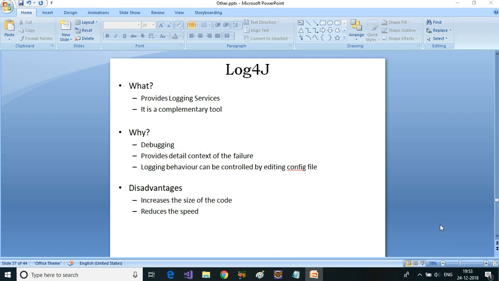Why do we need to log all the messages? It helps in debugging the application. It also provides a detailed context on the failure. This logging behavior can be controlled by editing the config file. If the application crashes or behaves incorrectly, then the only option we have to debug is by going through the log file. So that is where Log4J plays a very important role.